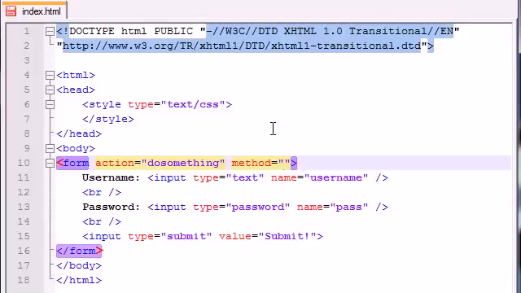I'm not even going to tell you. This has nothing to do with XHTML or CSS. This is more like PHP. So anyways, just go ahead and put post. Remember, post is more secure. Always use post. There. That's all I'm going to cover.